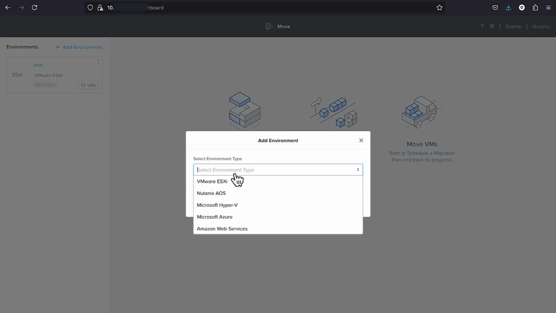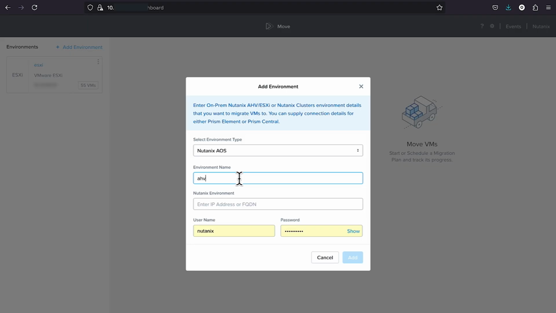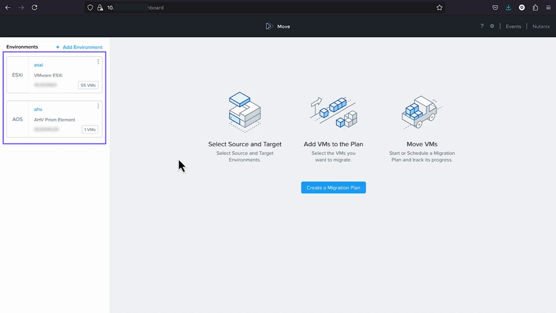Now we will create a second environment to migrate to. We will select Nutanix AOS as the type. Name it and select the host. This host also appears on the left of the screen.